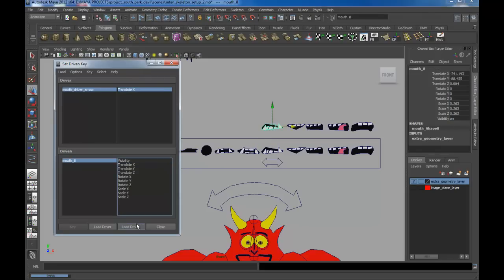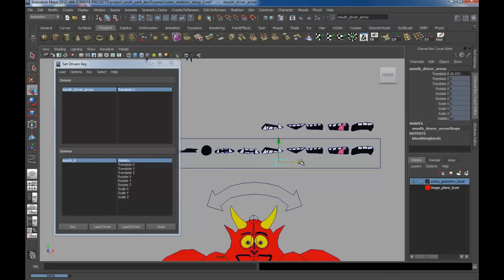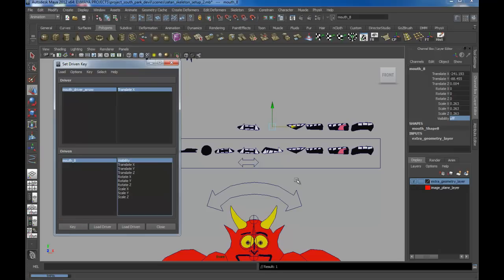Load driven, select the visibility attribute, here. When the arrow moves away, turn the visibility off, and I can tell that I keyed it because the attribute turns pink. So when it moves away, turn it off, here, go on, and when it moves away to the other side again, turn the visibility off, here. Move on to the next one.